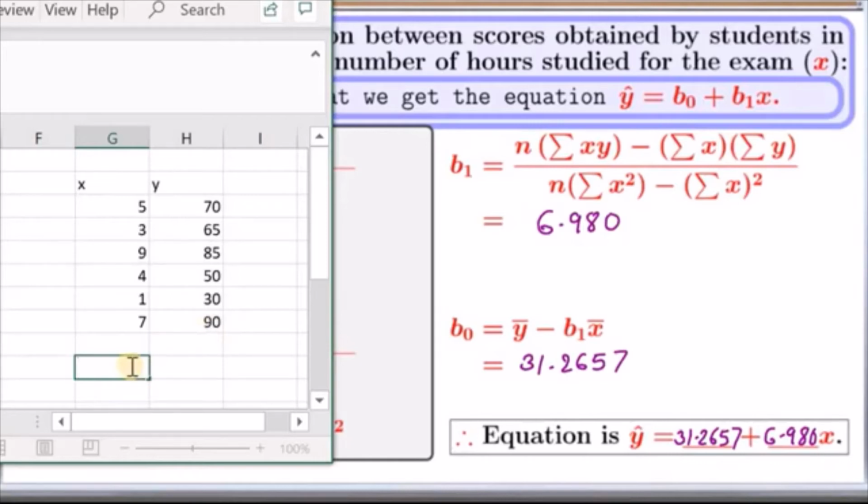first, you need to find B0 and B1, like the way we did it with the formula. So with this method that I am showing right now, we need to find B0 and B1. And after finding that, all we need to do is put those values B0 and B1 in the equation, and that will give us a regression equation.